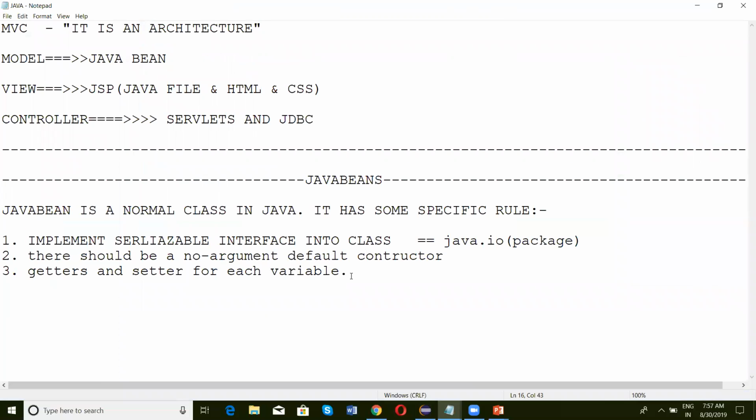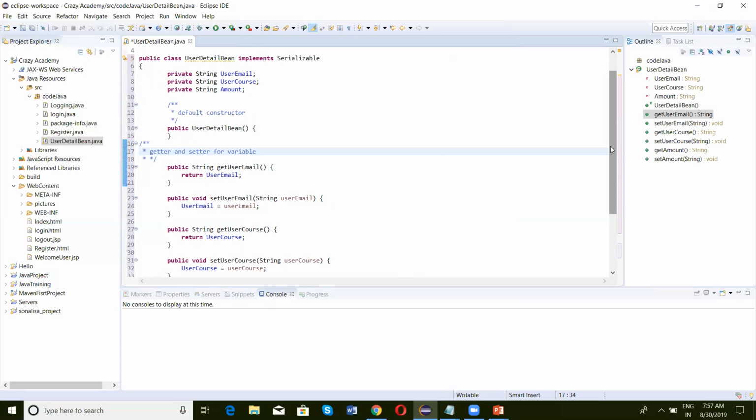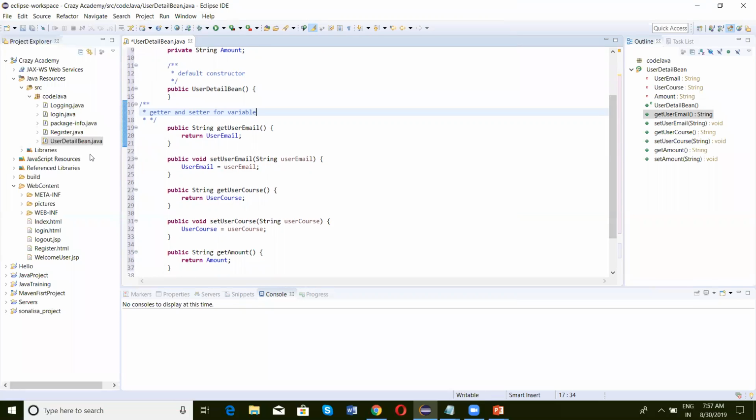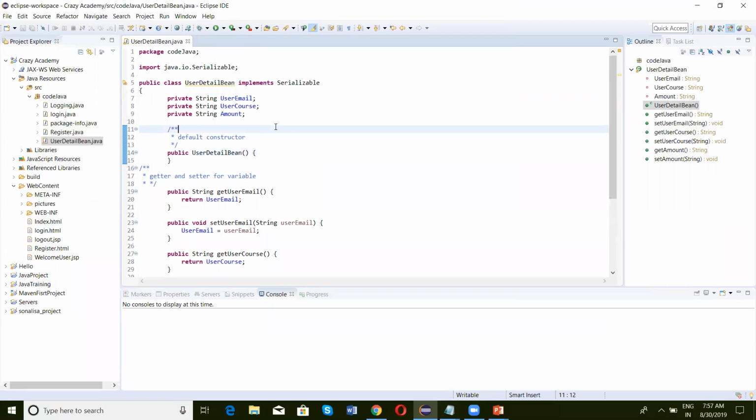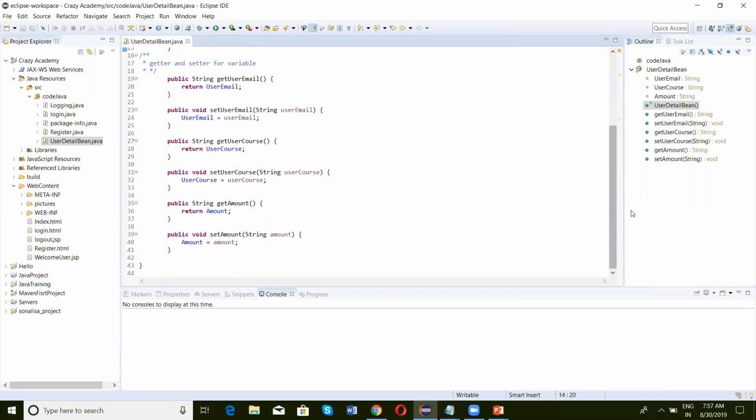Now let's see what is the next thing. Nothing, we have completed our file. Everything is done. This is how we create a Java Bean. Let us save this. So we have created a Java Bean class which has 3 variables, 1 default constructor and 6 methods, that is 3 for getting the value and 3 for storing the value. I hope this is clear to you.